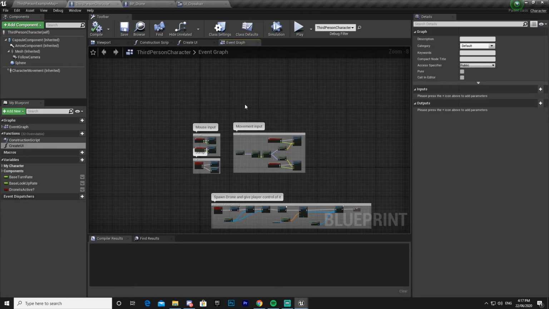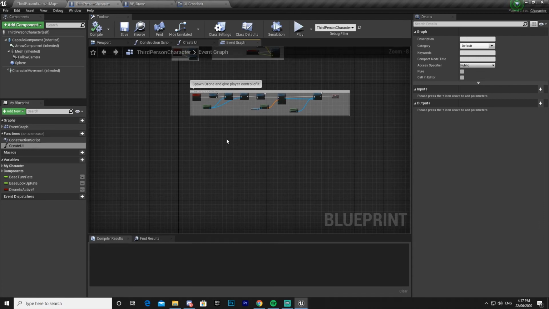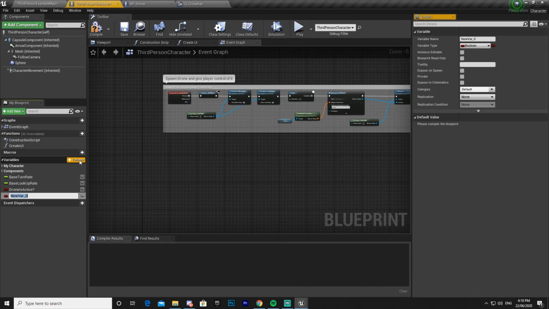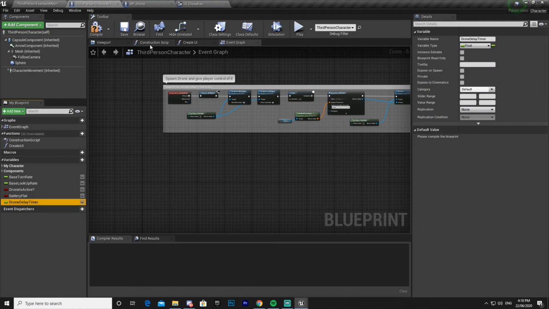But now that we're inside of our third person character again, we are going to go ahead and add a couple variables. The first one we're going to add is a boolean called battery flat, and by default, that will be unticked. We're also going to add a float called drone delay timer. I spelled timer wrong. That will be a float. Now I'm going to set that to 50.